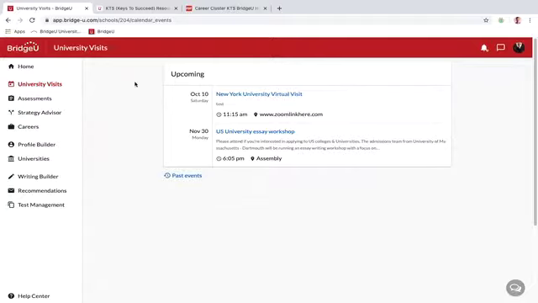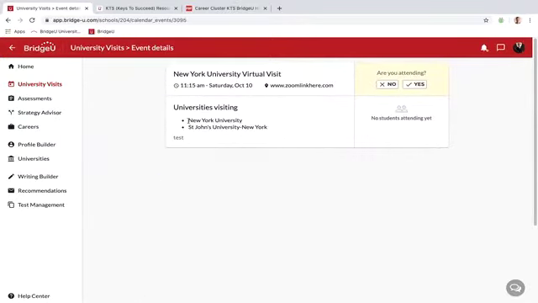University visits, whether they are in person or online, as is more the case right now, will appear in the University Visits section on the left-hand menu. Any upcoming events will be displayed, and you can click on the event to get some more information. If you have shortlisted one of the attending universities, you will automatically be notified that there is an event going on involving those universities. If not, you can still join the event by going to University Visits.